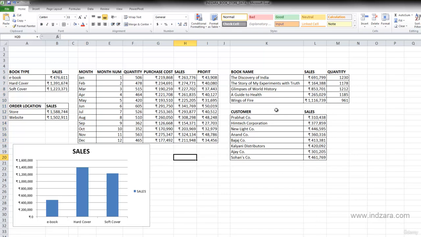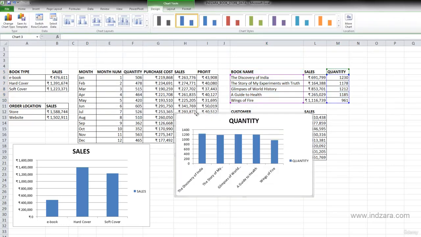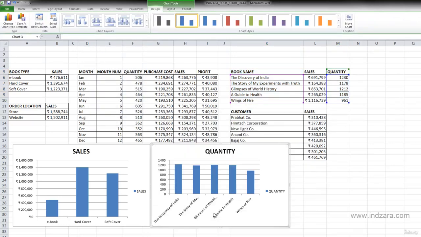So I'm going to select the book name and then I'm going to choose the quantity because I don't need the sales thing to be created. I only want the quantity to be charted against the book name. So I've selected these two set of cells and then I go and hit insert column. And now I have a chart which actually has the book name and the quantity is shown in the vertical axis. So this is another method of creating a chart.